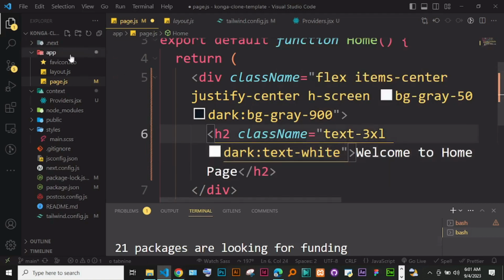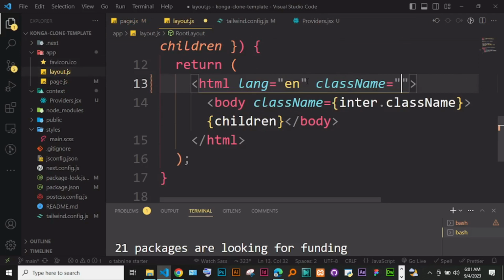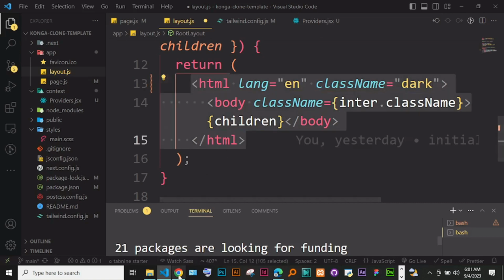So let's go on to our layout, and here we add a class. We can add a class name and we say dark. If you just do this and add dark, you have actually enabled dark mode in the whole application.